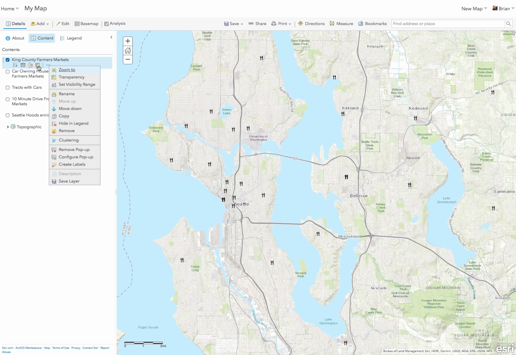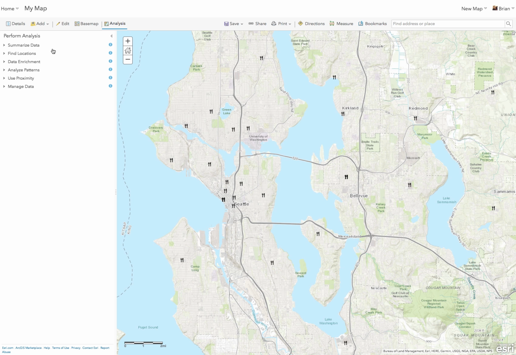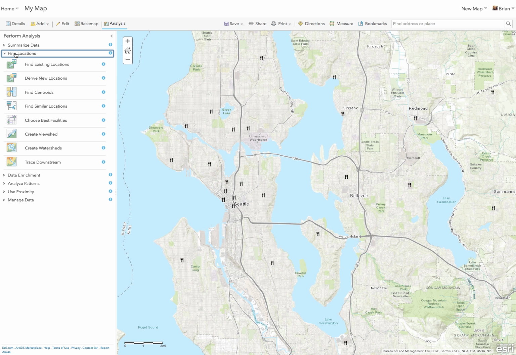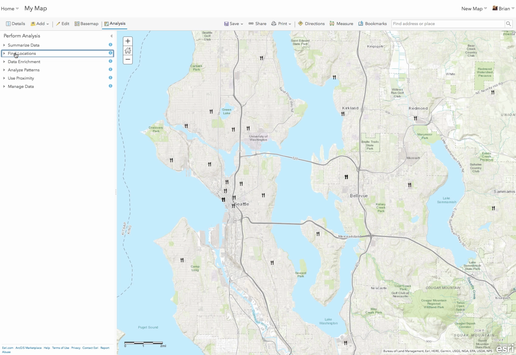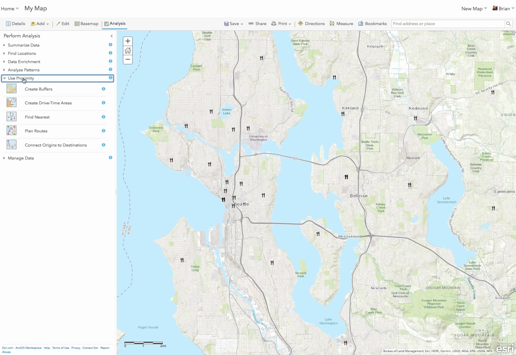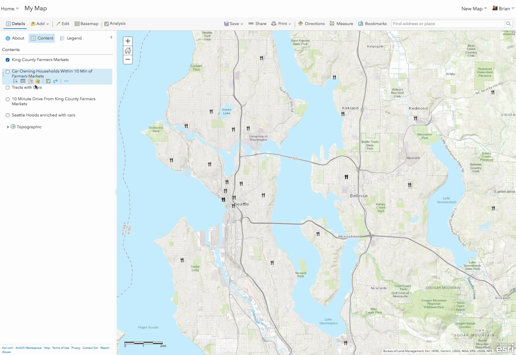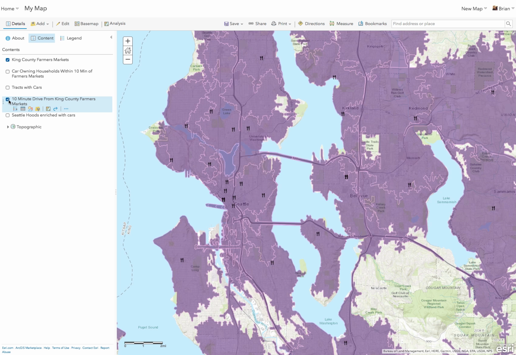Click on the analysis tab here, or the button, and we are looking for find locations. Yeah, proximity is it. Create drive time areas. I showed you where that is before. We are going to not do that. I've already done it, and what I've done is portrayed farmers markets using 10-minute drive time area using that analysis tool. So you can see pretty good coverage, but what the heck is 10 minutes driving in Seattle? I don't believe it. I don't know if you can really get to these places within 10 minutes.